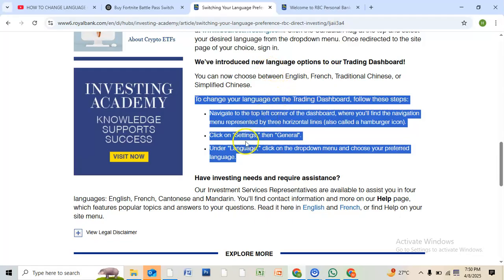First, look up in the top left corner of your screen. See those three little horizontal lines? That's your menu, aka the hamburger icon. Click it, then scroll down and hit settings. From there, go into general.